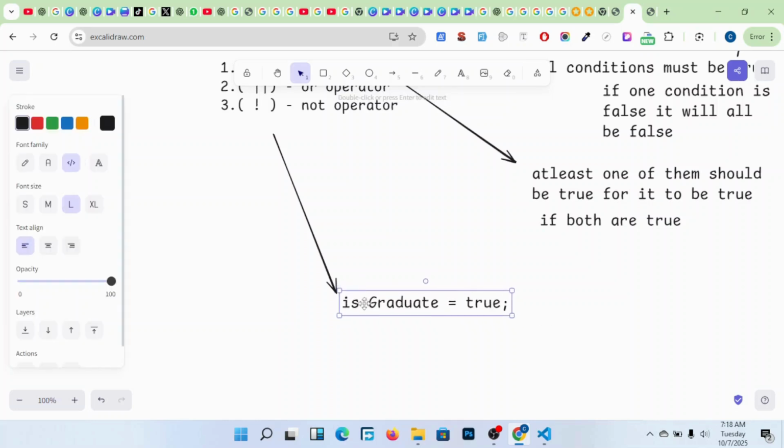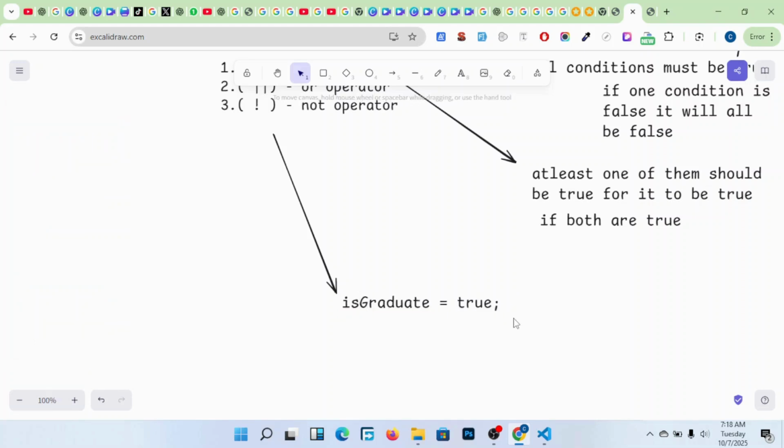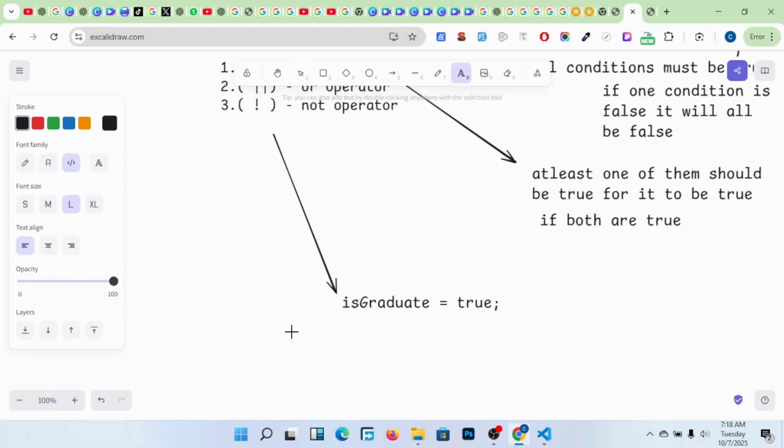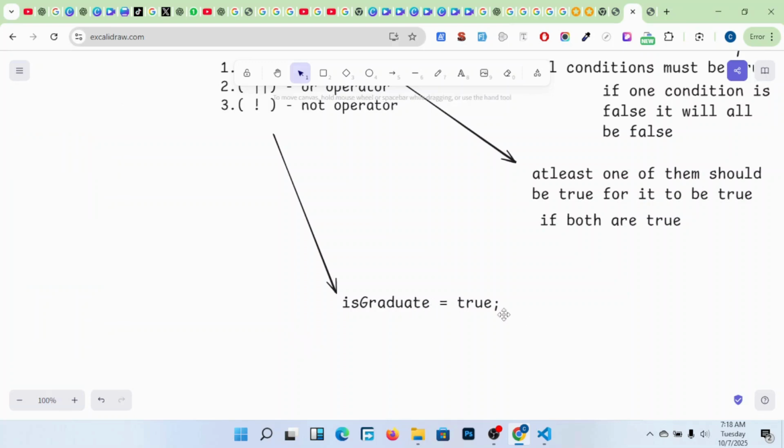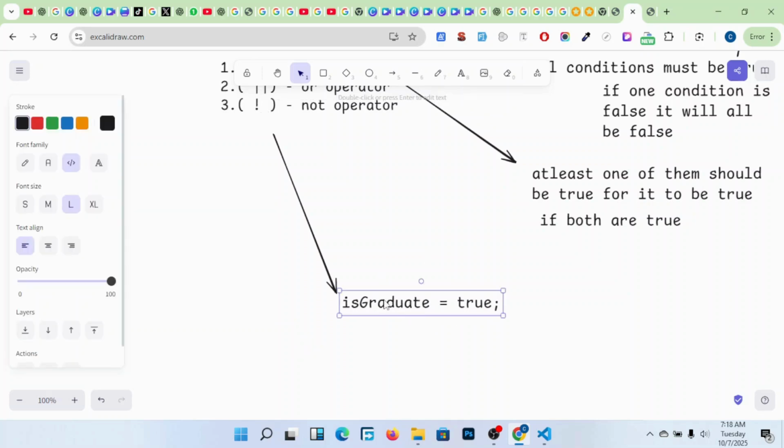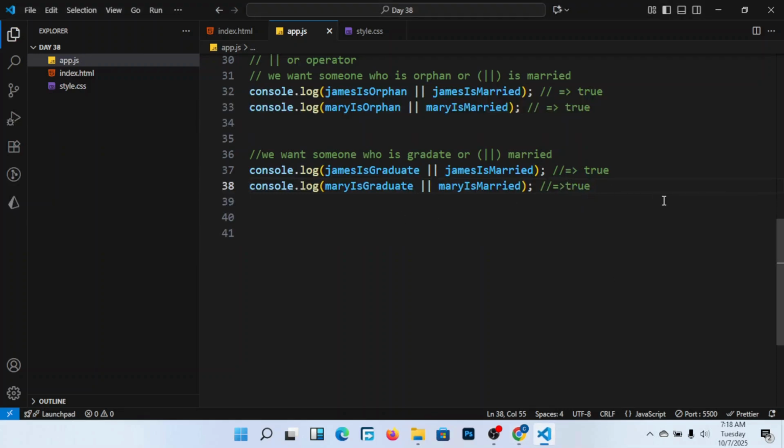Now if I come here and I put console log, it will give me true, because here it is true. Now if I come and put here the not operator, it reverses and says it is not graduate. Let us see how it looks. Now we are looking at the not operator. This one inverses the Boolean.